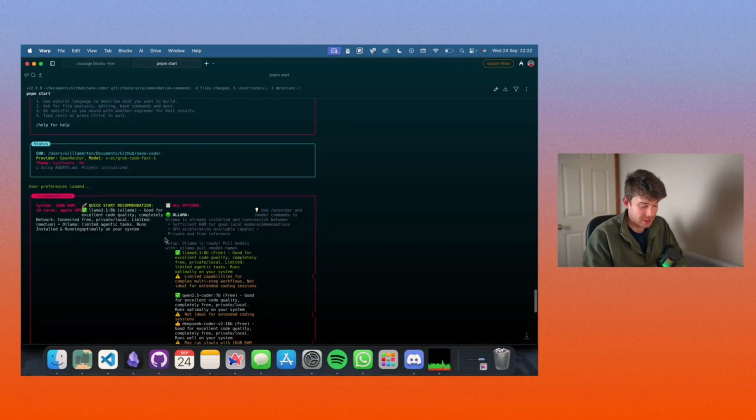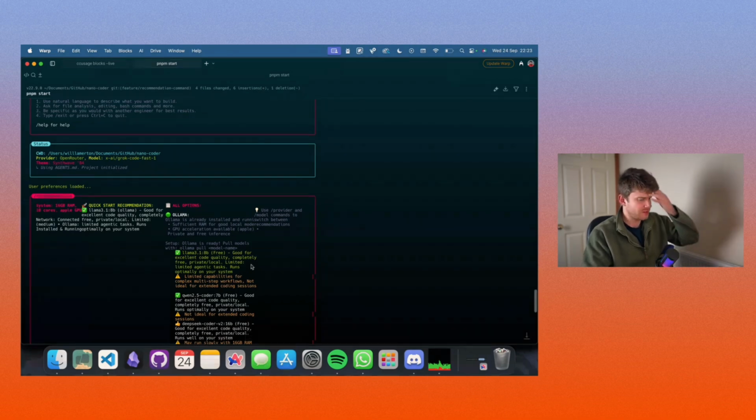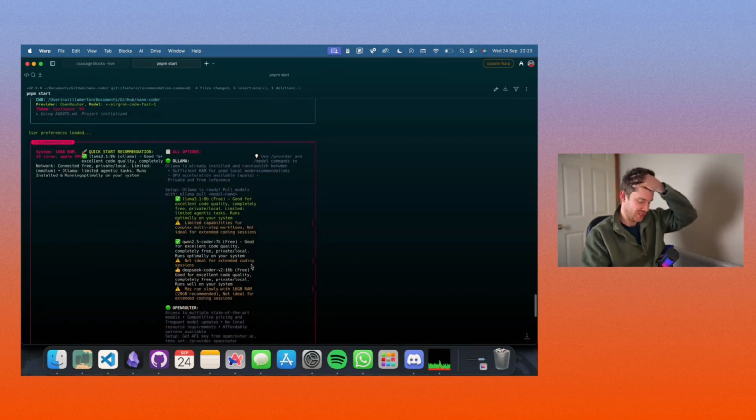I don't know if I'd recommend Llama 3.1 8B as a starting model for this, because for long horizon agent coding tasks, it's probably not going to be great. Network connected. Yeah, completely free, private, local, limited, medium, Ollama, limited agentic tasks, runs installed. Yeah, cool. It's giving off quite a good bit of information here. It just looks utterly horrific. Ollama is already installed and running.